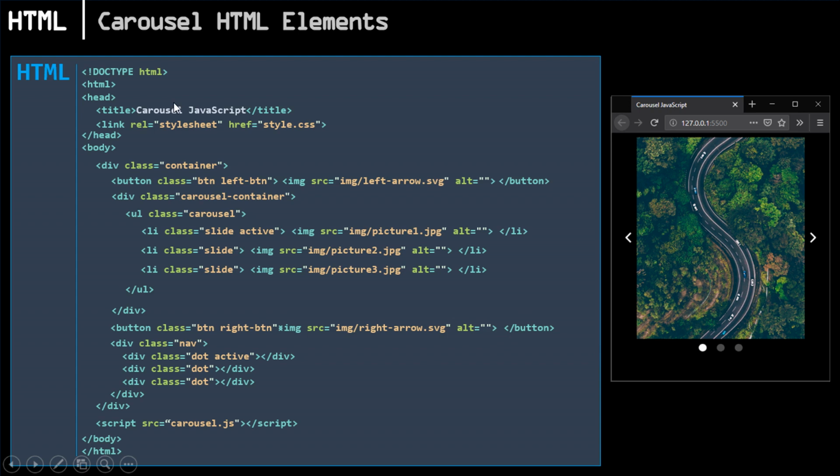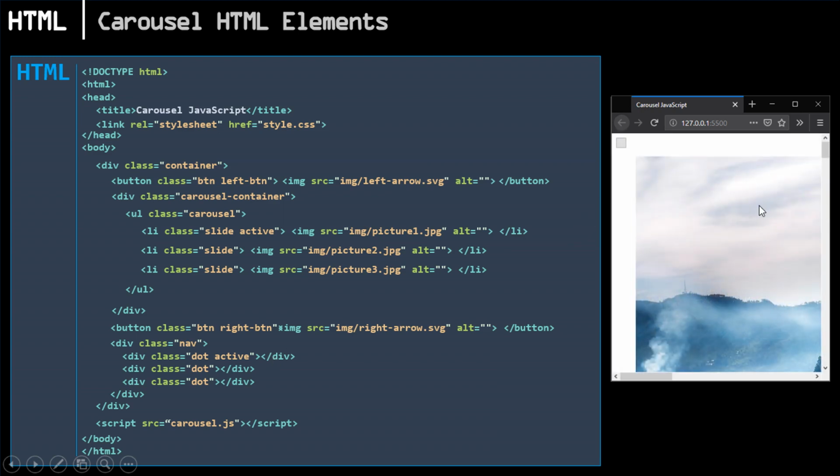Of course, when we first create our HTML elements, they won't look like this. So we still need to do some styling. Actually, when we create our HTML elements, this is what we get. So the next step, of course, is to add some code inside our style.css file.